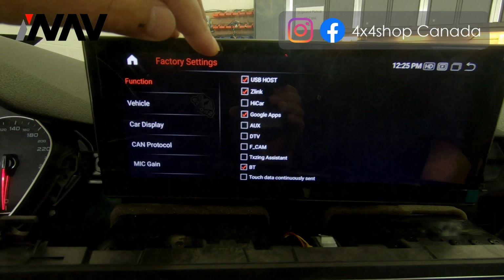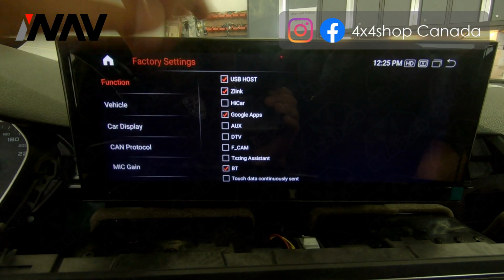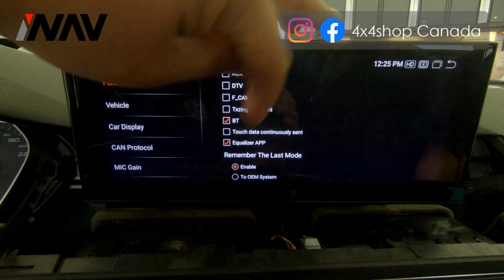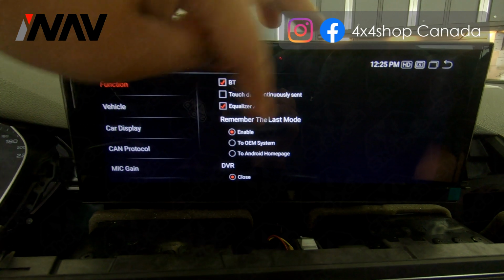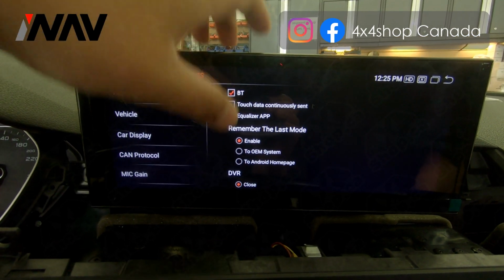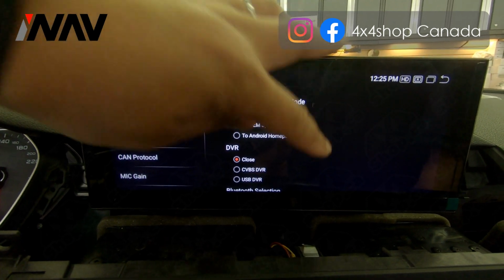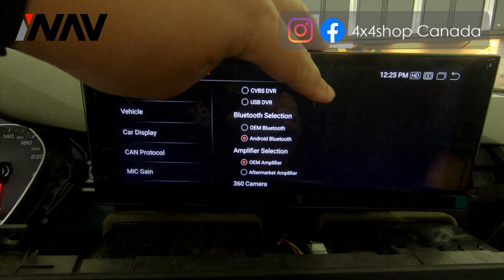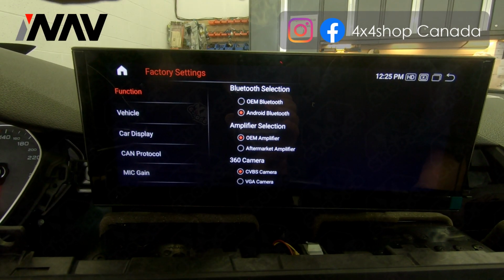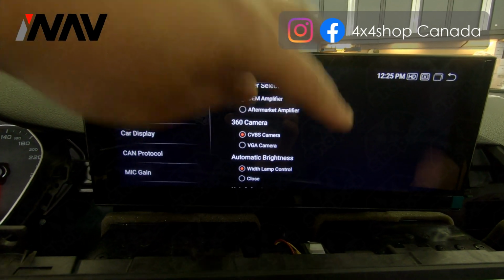So the default setup will be USB host check, Z-Link check, Google Apps check, Bluetooth check, equalizer check, default last mode, and you have the option to enable the OEM screen to Android screen when it boots up. DVR close. Bluetooth, you have to select Android Bluetooth. Amplifier, select OEM amplifier. 360 camera, you don't need to change that.